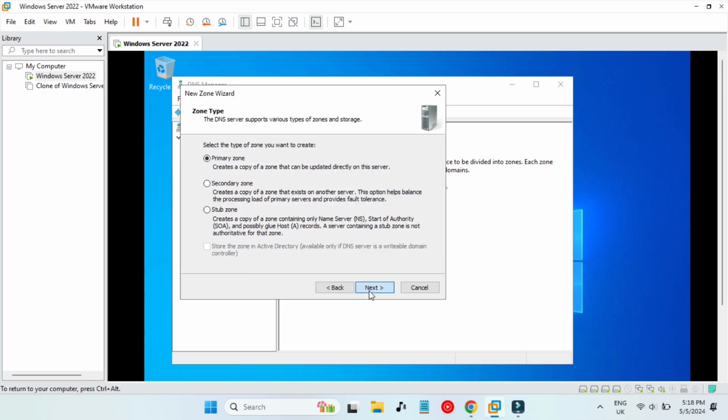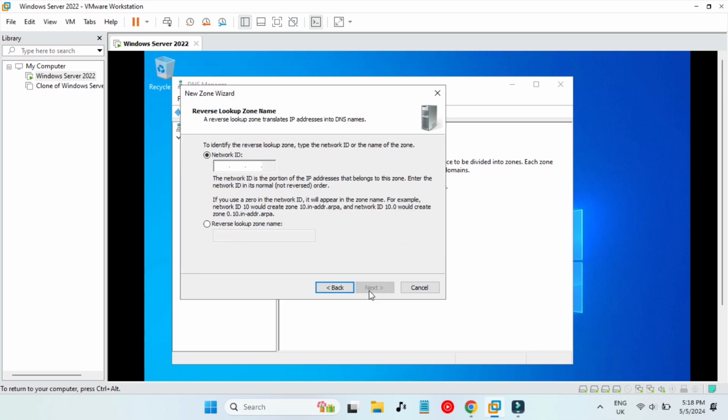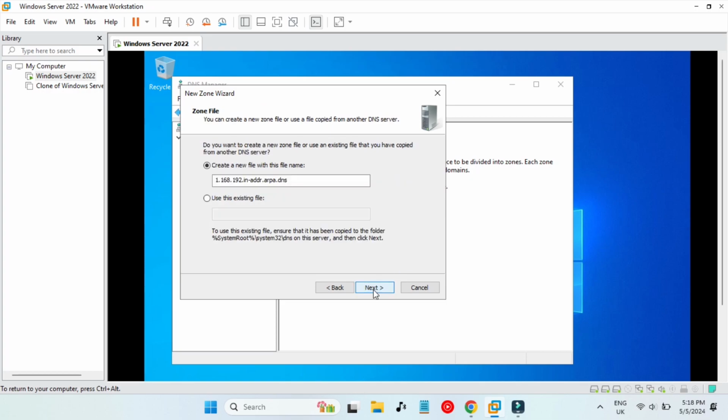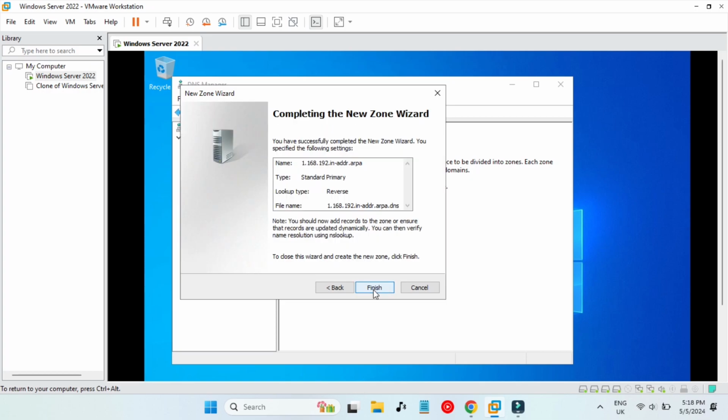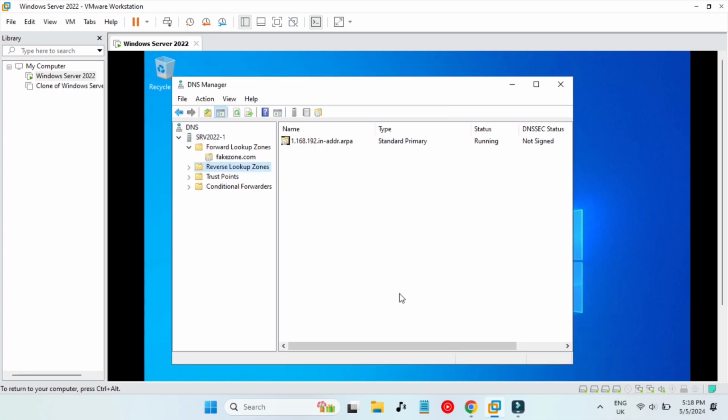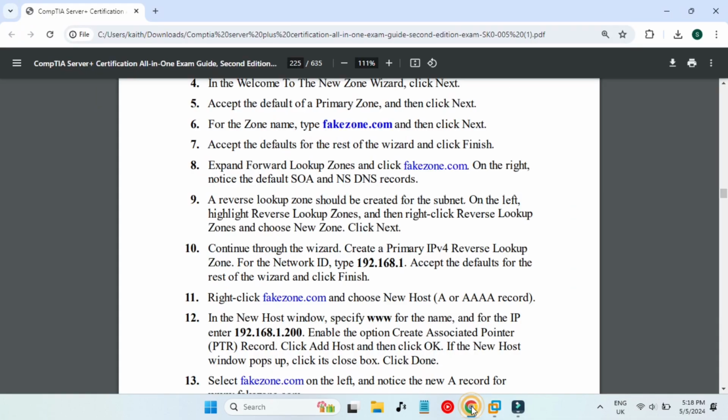We create, click next, primary zone, IPv4 reverse lookup. And then we have to put our network ID. As we have set the IP address to 192.168.1.200 for the internal, we are creating the zone with 192.168.1. And the rest it will cover everything. So it's for the whole subnet. Okay, so this process we have done.